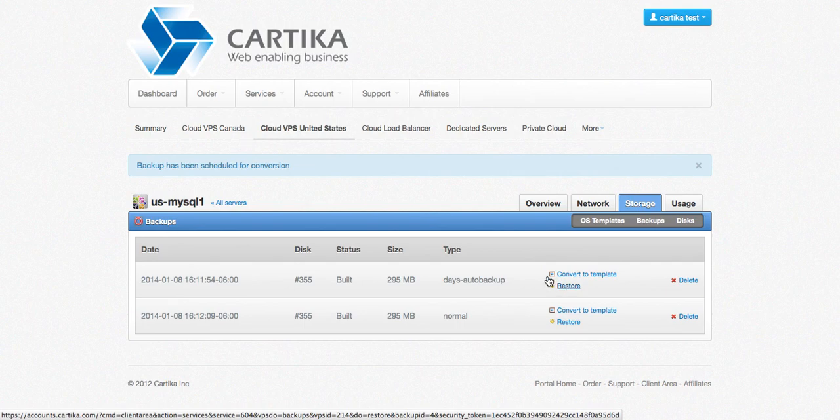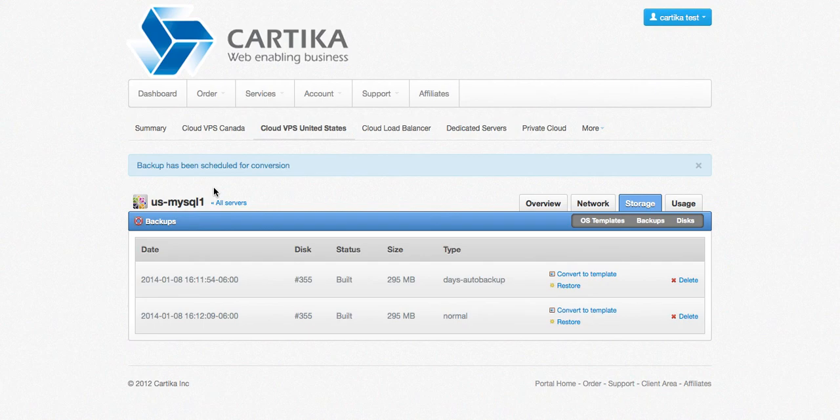Again, to emphasize, this is a complete snapshot of your virtual machine disk image. It doesn't allow you to restore individual files or databases from that snapshot. It does allow you to restore your entire VM very, very quickly to a new VM, or to template it and to roll it out to additional VMs.